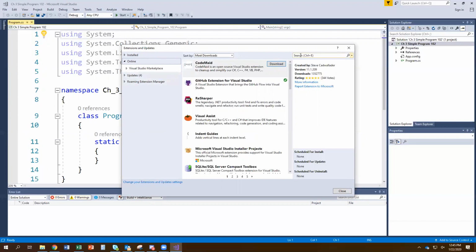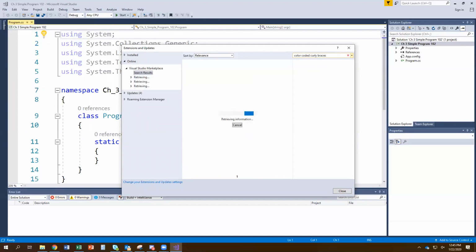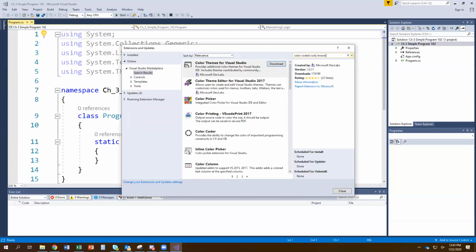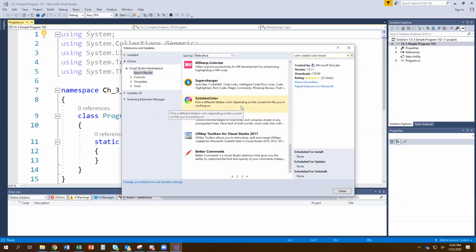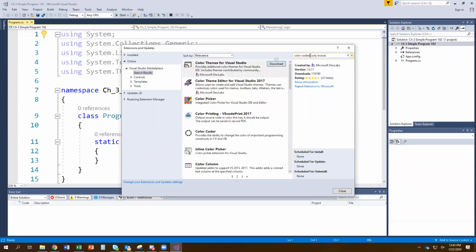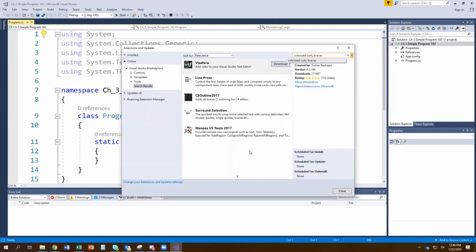Okay, so in your search, let's put color coded curly braces. And there's all sorts of them. I'm going to change my search because I'm not seeing the one I want. I'm going to make it say colorized maybe. It might not be showing it to me because I'd already installed it. Colorized brought it up. So notice there's lots of options and lots of things for you to look at.